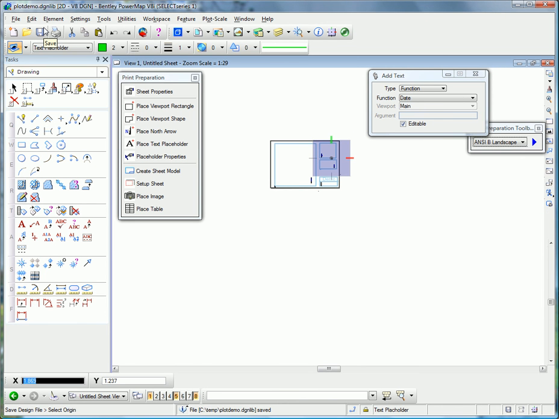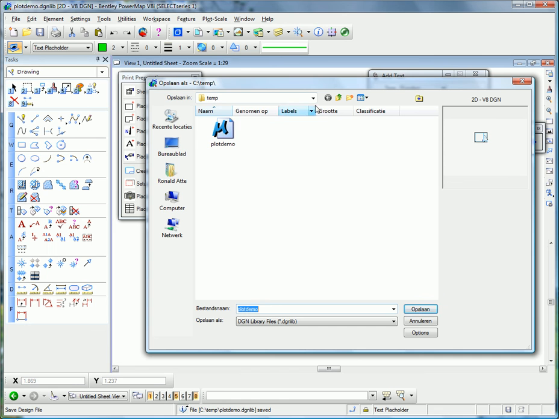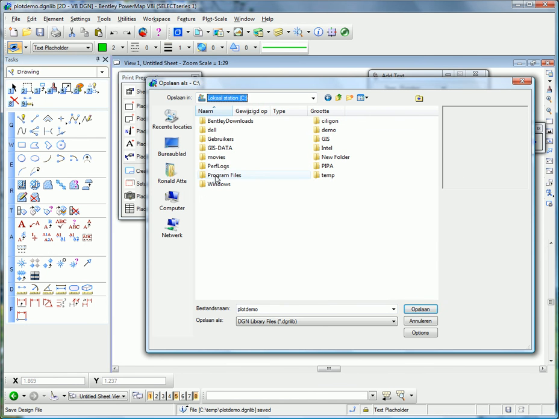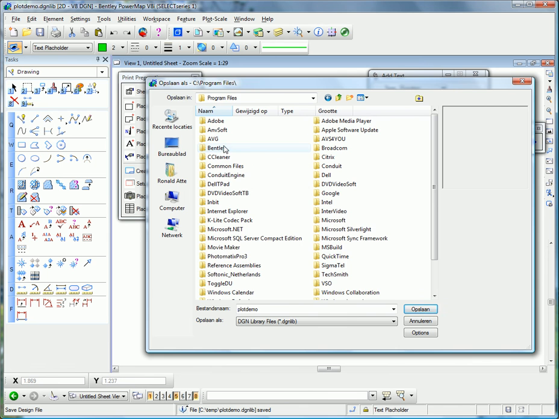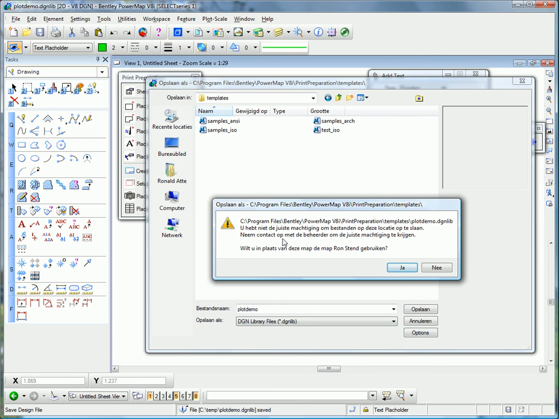We save the file and let's save it in the standard directory. Say program files, Bentley, PowerMap, print preparation, templates, and we say save it.